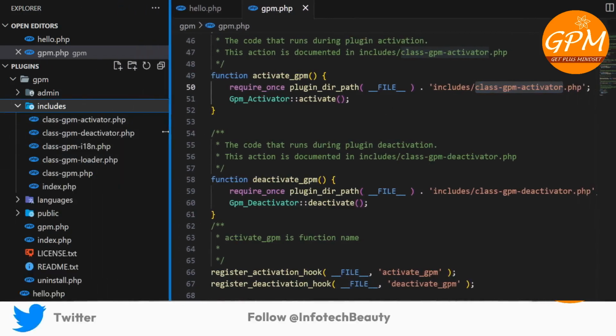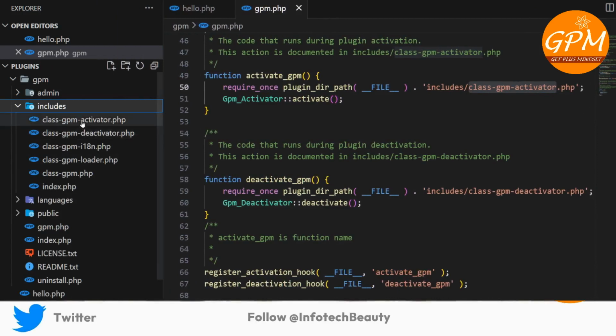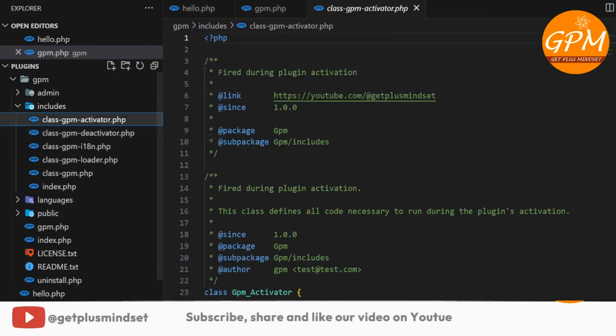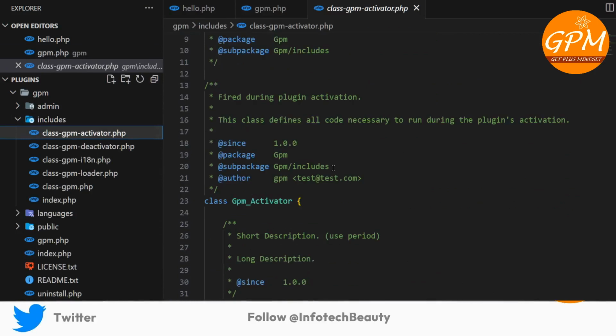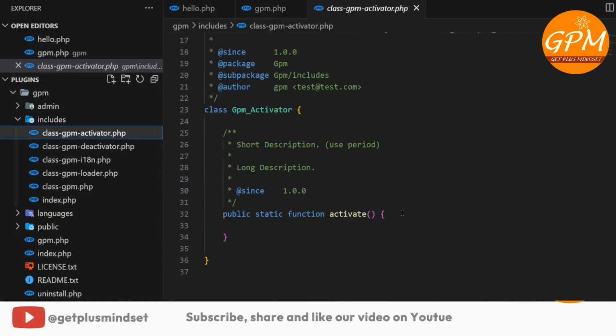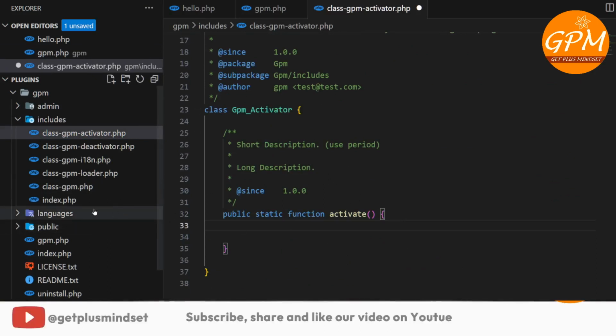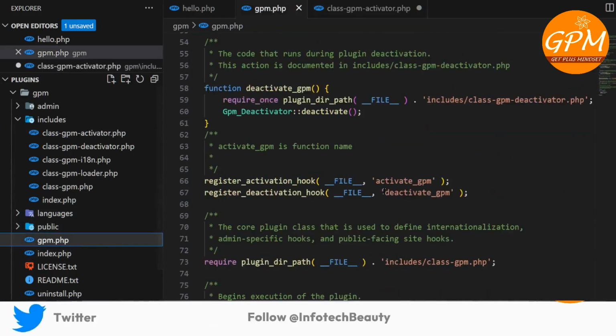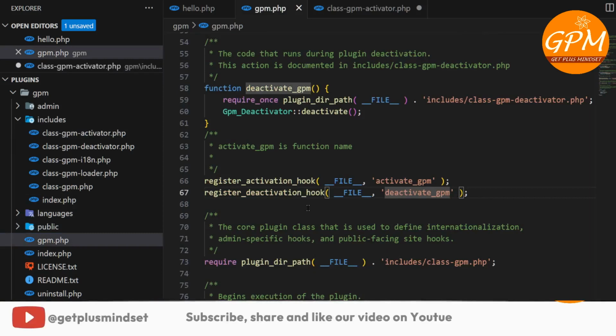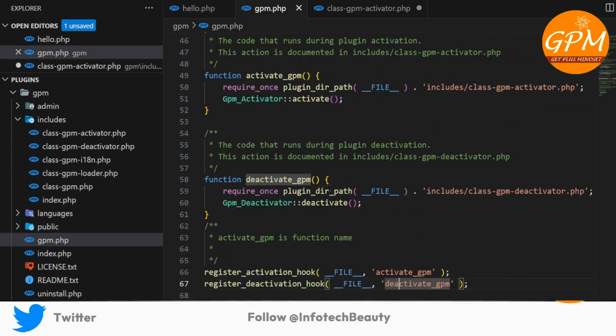Here you can see that when this particular function is called, it includes the class GPM_Activator, which is inside the includes folder. When we check this particular class, we see it is an empty class with one public static function called activate. We'll add our code inside that function. Another function is deactivate_GPM.